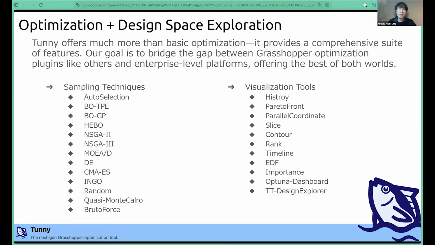For visualization and analysis, Tunny provides powerful tools including history tracking, Pareto front plots, parallel coordinate view, and importance analysis. You can also use the optional dashboard for web-based monitoring and TT Design Explorer for interactive design space exploration. This comprehensive feature set makes Tunny a complete design exploration platform for computational design, not just an optimization tool.